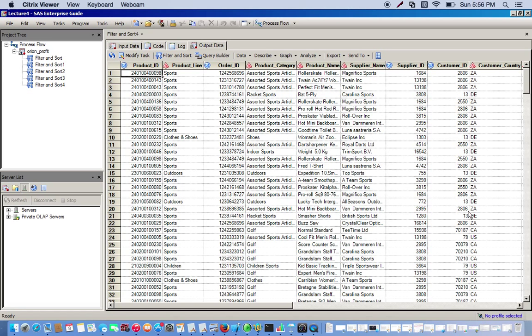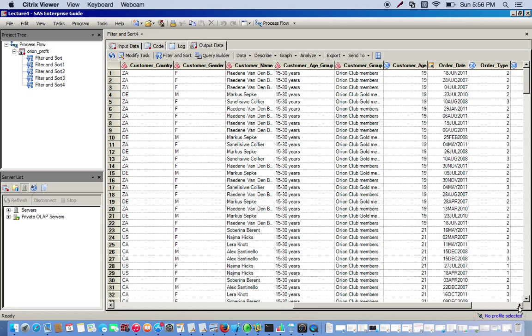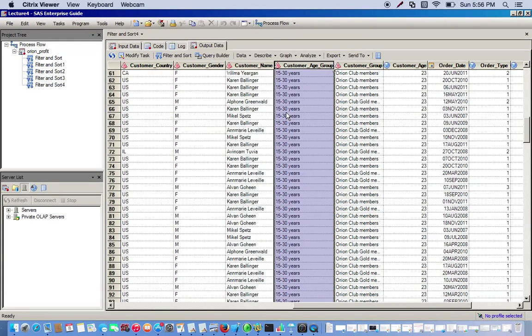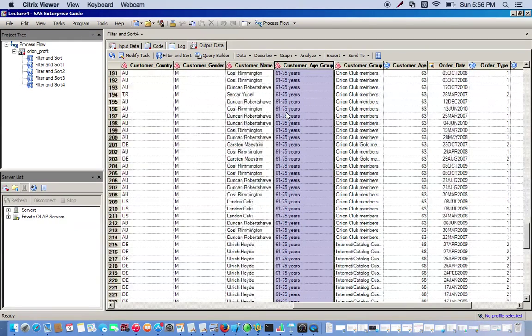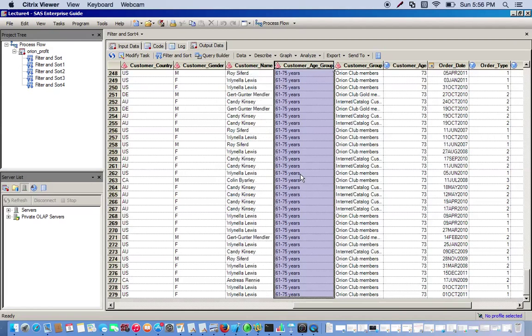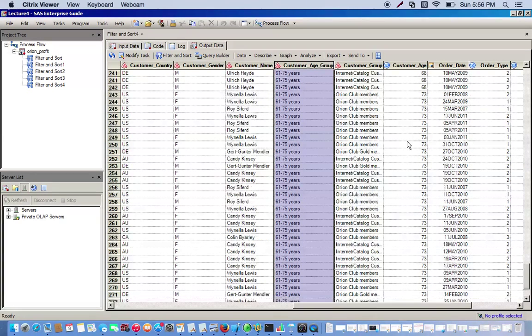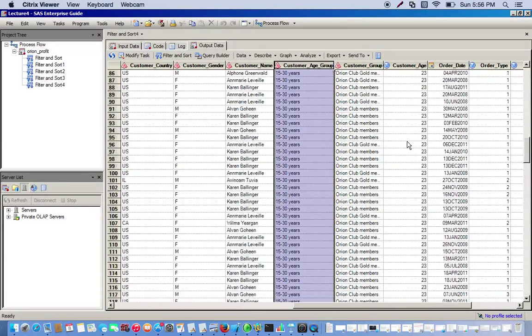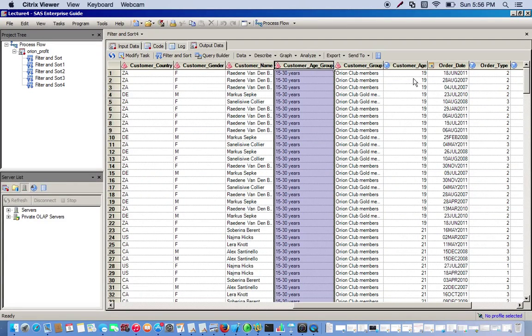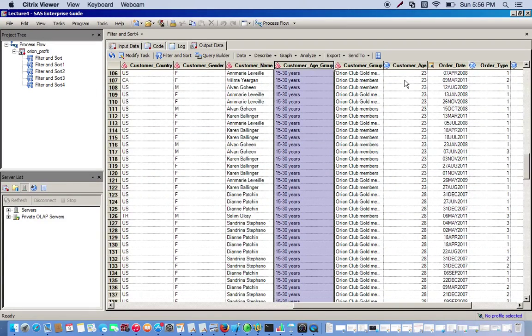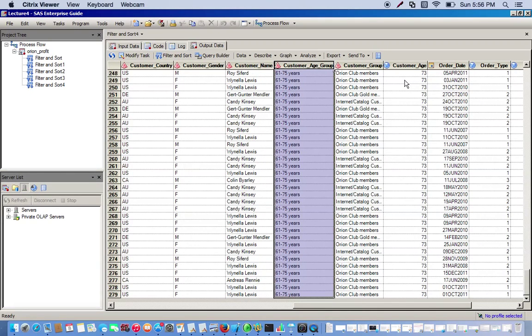Okay, so let's look at the customer age group first. So here's customer age group, and you can see it's nothing but the 15 to 30 years and the 61 to 75 years age group. And then we also sorted by the customer's age. So you can see it's moving from the lowest age to the highest age.